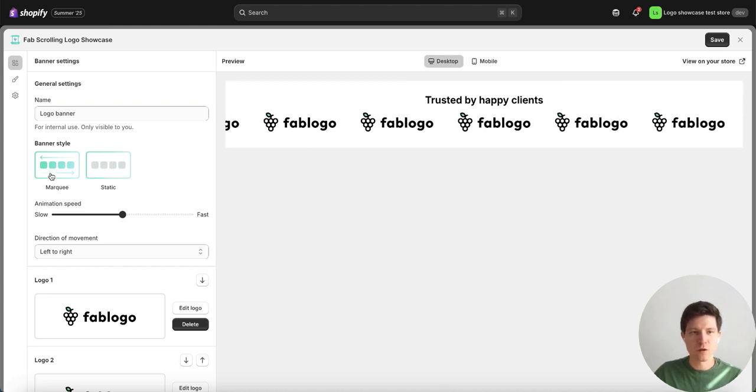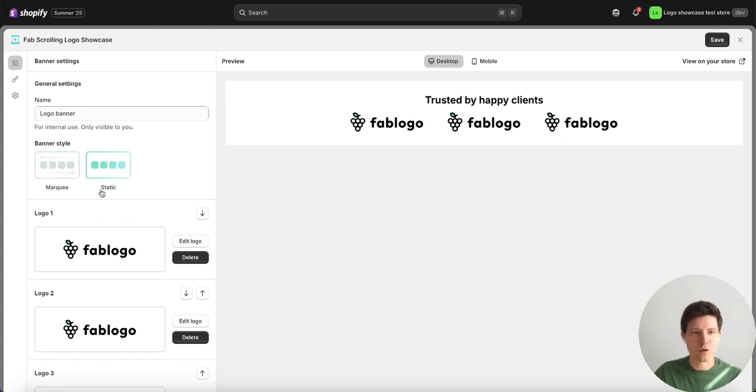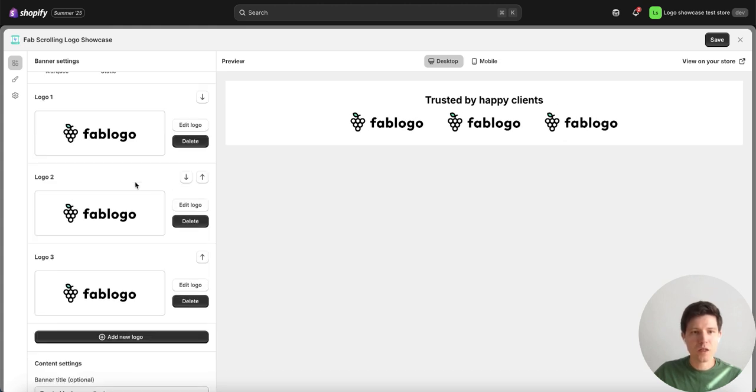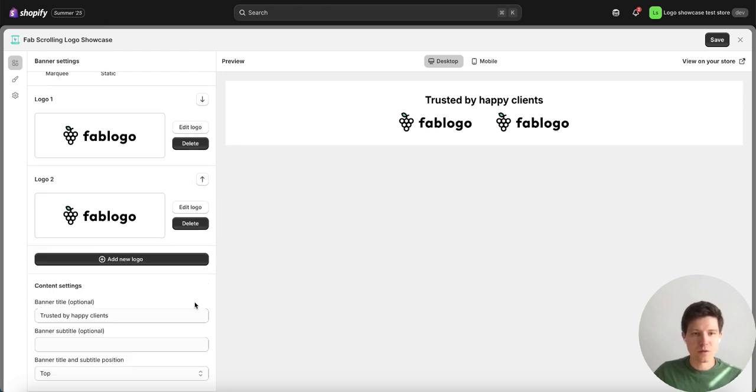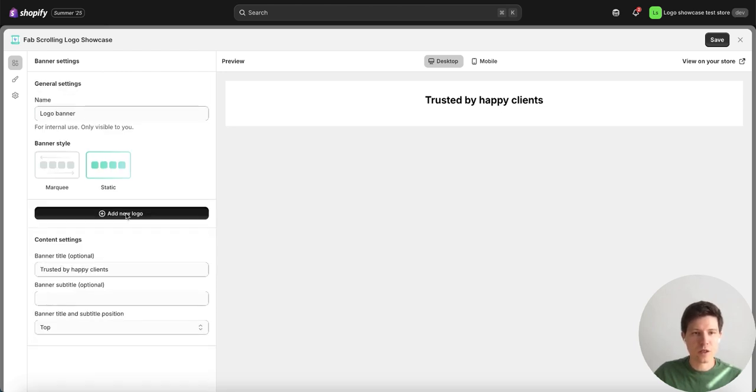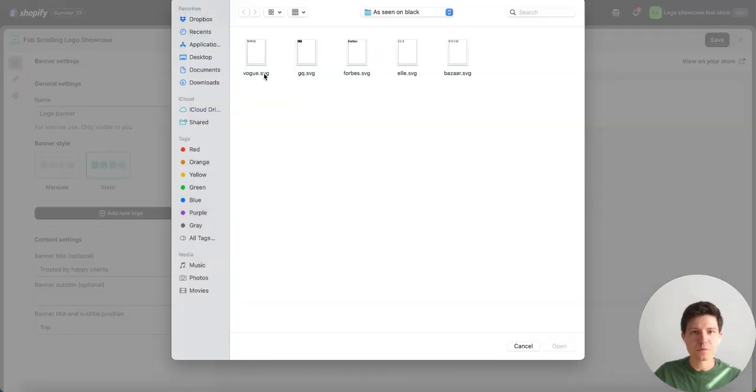In our case we'll use a static banner, so I switch to the static one, and need to upload my logos instead of placeholders. I recommend using logos in SVG format. It's the best option. You can also use PNG. It also works well. Okay, let's delete the placeholders, and I will add my press logos.